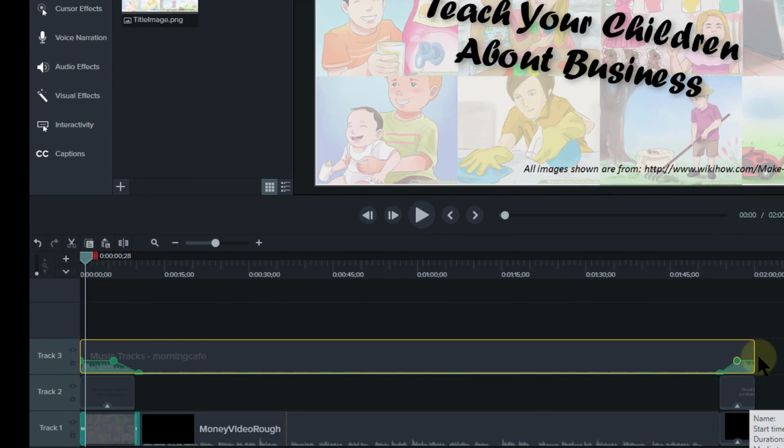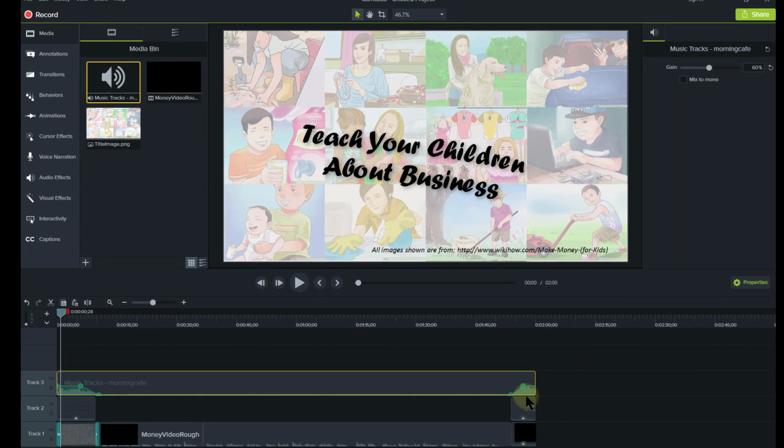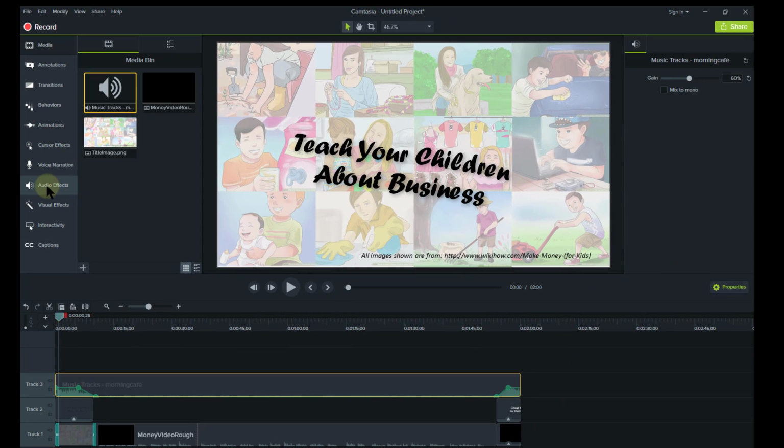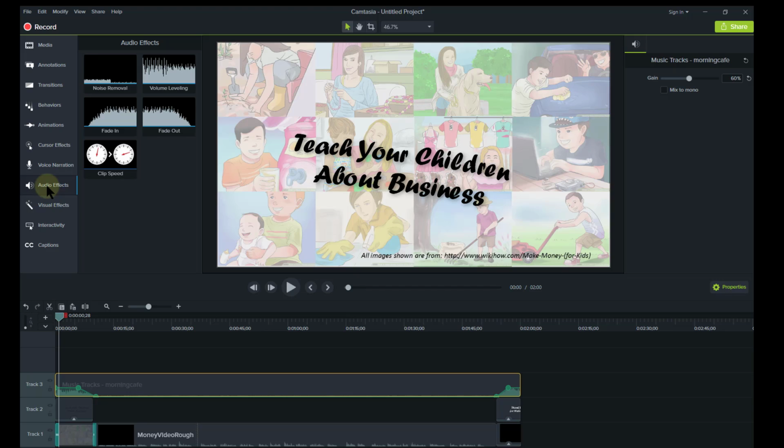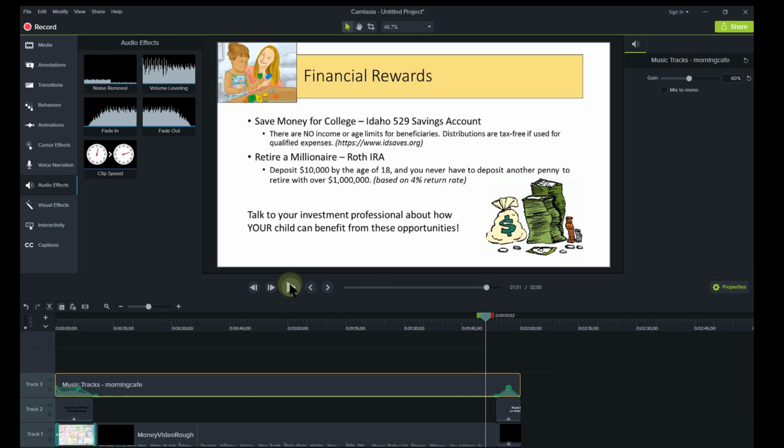Very nice. At the end of my video, I want it to fade out. So I can do this by clicking on Audio Effects and Fade Out. Drag it to the clip, and it'll automatically fade it out when we're done. Let's see how that sounds.